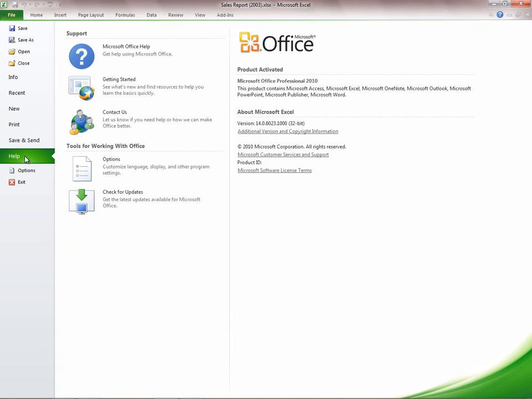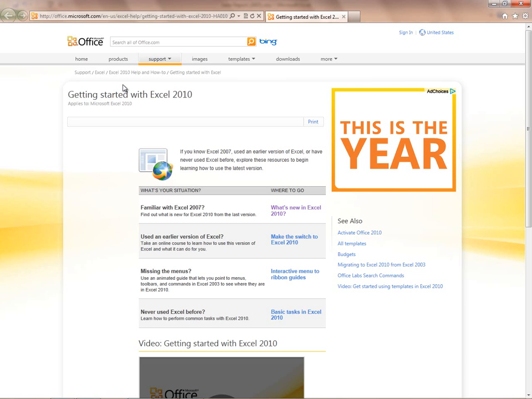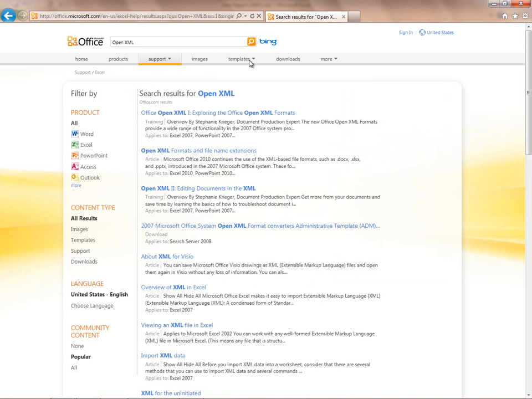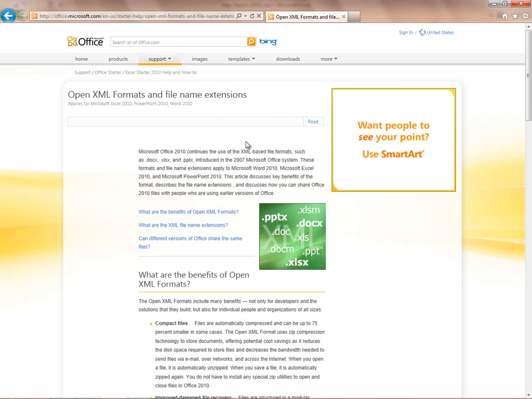You'll also notice that you have a Help tab here. On the Help tab, I would encourage those of you that are coming up from 2003, this ribbon interface is new for you. You may want to click on Getting Started here and learn a little bit more about Excel. You'll see the interactive ribbon guides. Those will walk you through the ribbons and help you to find where your favorite commands live within the new interface. You may also want to search for OpenXML. There's an article called XML Formats and File Extensions.